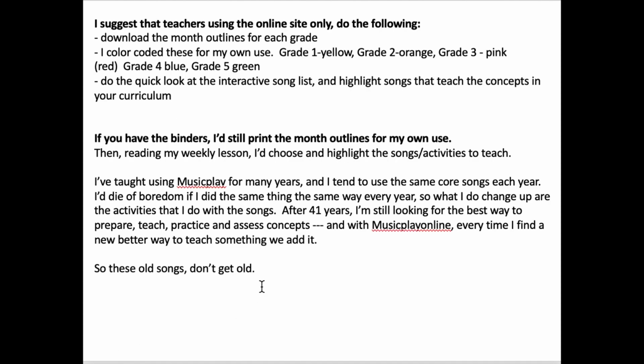So I suggested if you're using the online site, you do the following. Download the month outlines for each grade. I printed these month outlines on color-coded paper. So anything yellow is grade 1, orange grade 2, grade 3 pink or red, grade 4 blue, grade 5 green, kindergarten lime green, grade 6 gray.